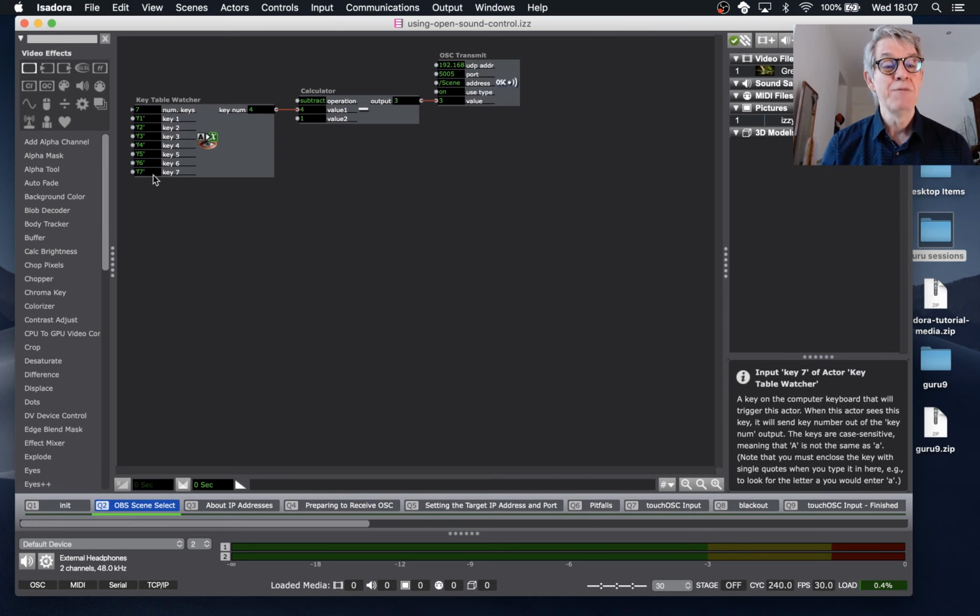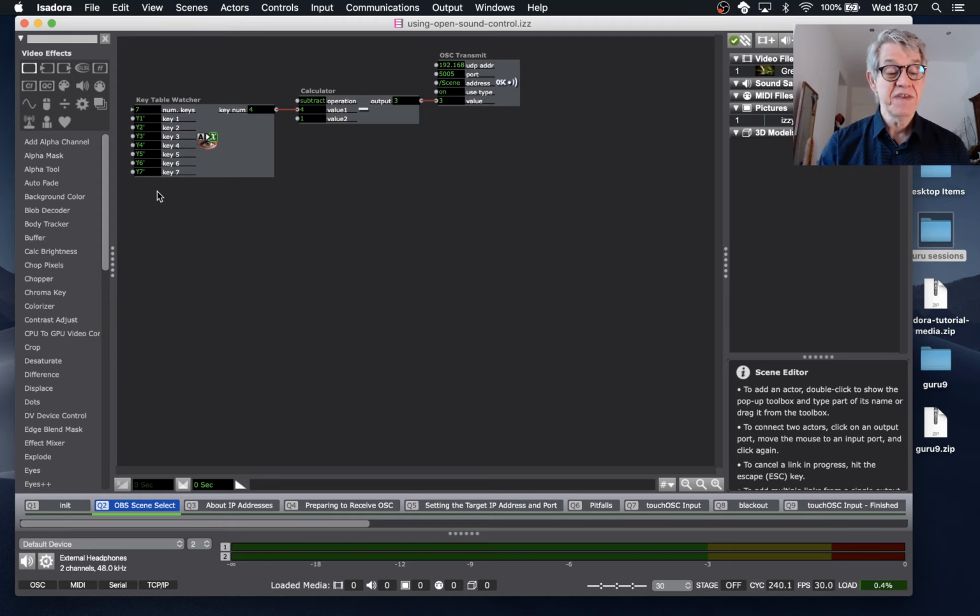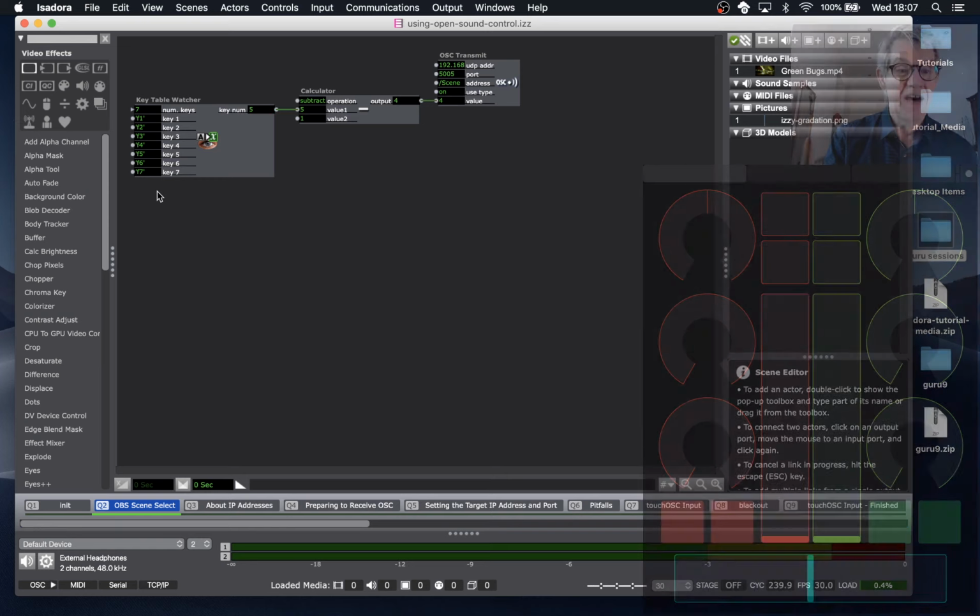We have a key table watcher, and it's looking for the F keys, right? The keys at the top of the keyboard, F1, F2, F3. The key table watcher, if you don't know that actor, if you match one of those keys in the list, it outputs which line it is from on the output. So for instance, if I hit F3, it says 3. If I hit F5, it says 5.